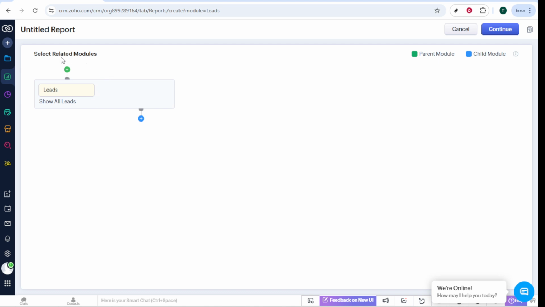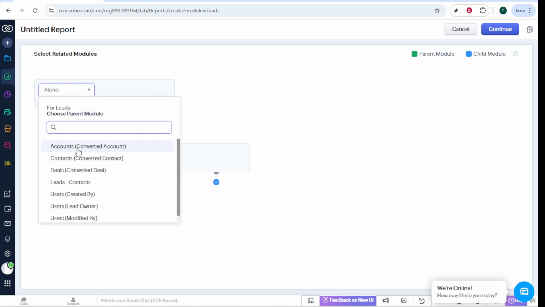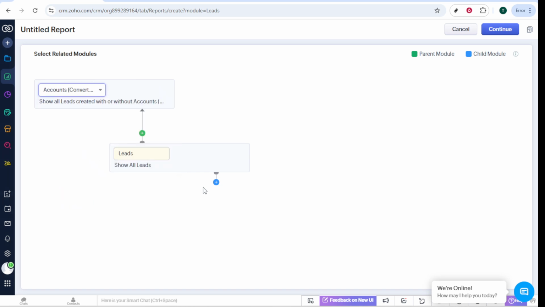Now let's broaden your report's scope by including more data relationships. You need to choose a parent module and a child module. This functionality in Zoho enables the linking of related elements, such as connecting contacts to their respective accounts. Selecting these modules helps create a comprehensive data picture.